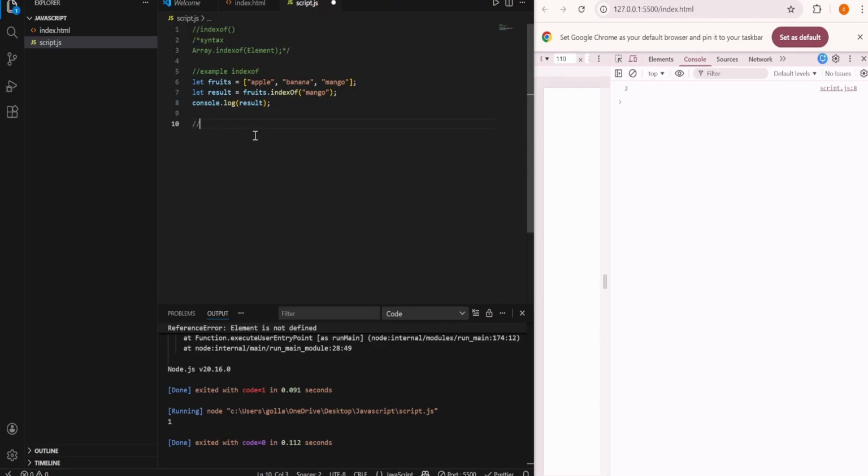Let me use the single line comment here. Includes. See here, includes is nothing but it checks whether an array or string contains a specific value. It returns true or false. Okay, keep that in mind.